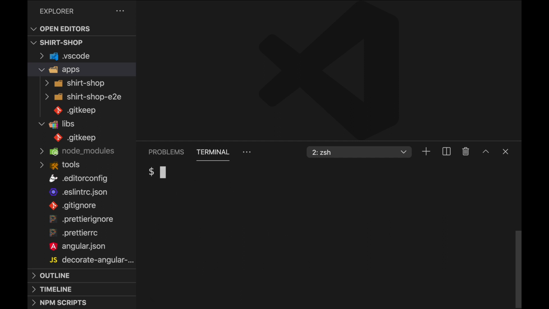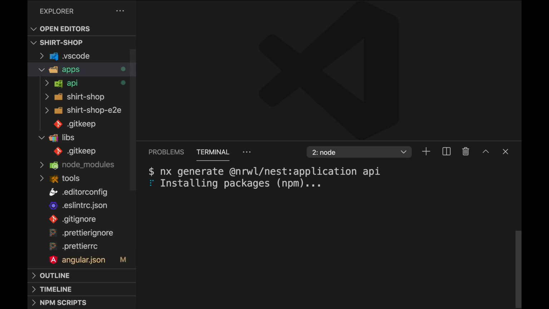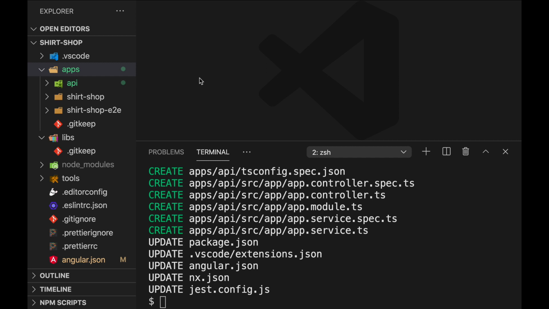Once we've got it, we need to generate our API. To do that, we would do nx generate. And we want to work against the Nrwl Nest plugin. We want to generate an application, and let's call it api. We could give this any name, but since it will act as our API, we can just call it such. And what this does is it will go get the packages we need, and it will put everything for the Nest application in this api directory underneath apps.